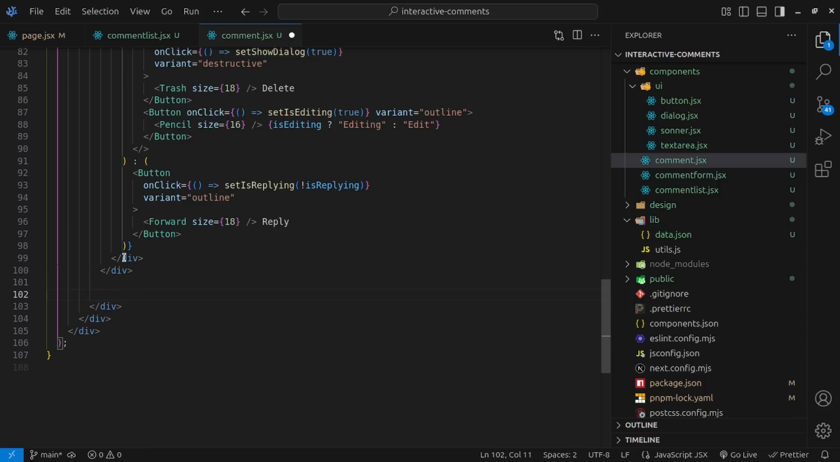So below this second div, we want to check whether is editing is true. So if is editing is true, then we're going to be rendering something inside here. And then if it is false, then we're going to be rendering out something else. So let's start with the false part. So we're going to render out a paragraph. Okay, let's remove that. Okay, there we go. So we're going to render out a paragraph inside here.